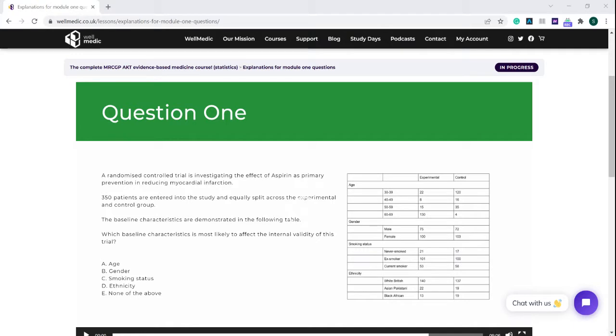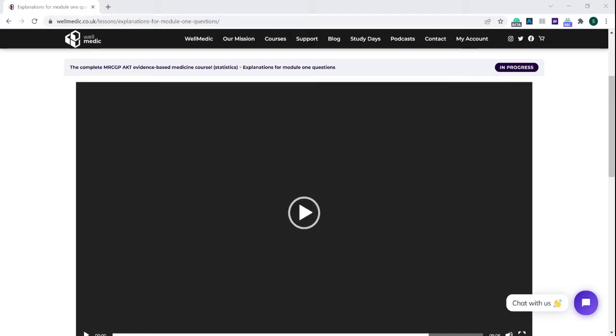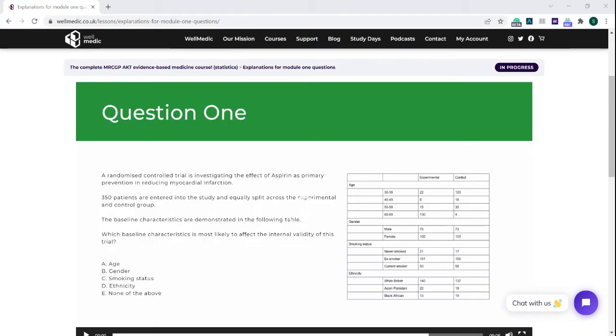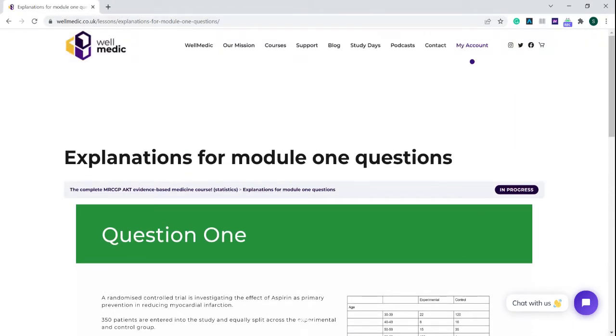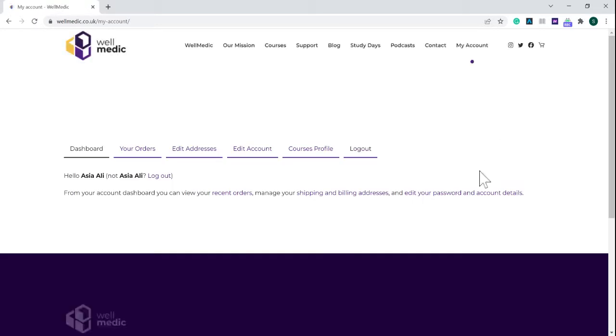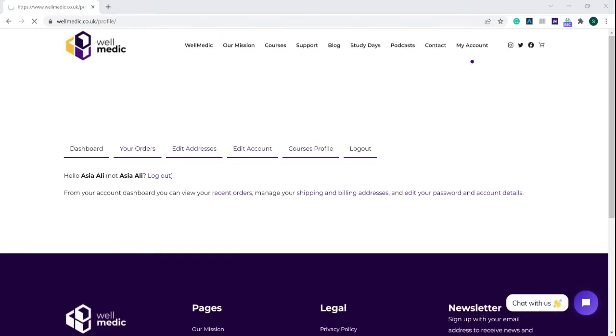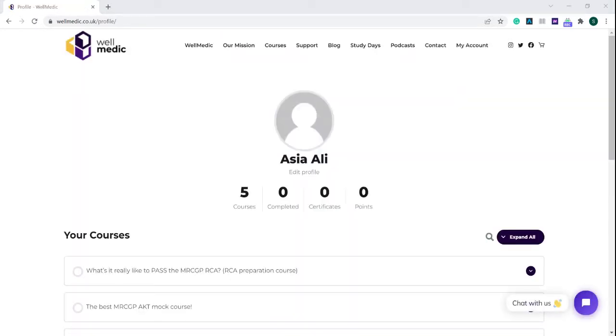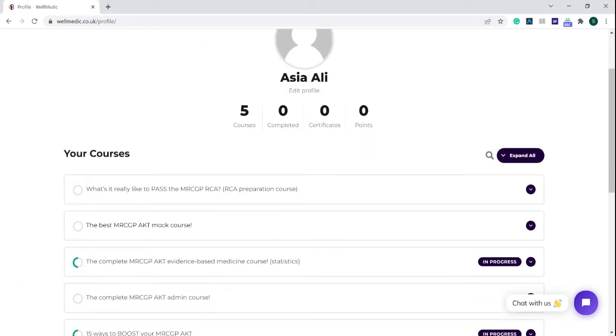Now, the next thing that I want to talk you through is how to use the mock course. So let's go back to my account and click onto courses profile. Within this, we're now going to talk about the mock course exclusively. We're going to talk about how to take a mock, and we'll then talk about how to review the answers. So here is our mock course.